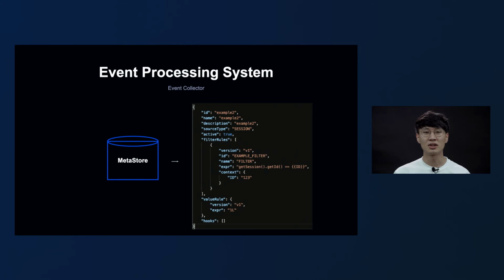Also, many source types can be added, and currently log and session are supported. Hook is also supported. Hook can be used to receive notifications about events in specific services. Currently, REST API format template is supported. The metadata of this hook is used in the event manager, which I will explain next.